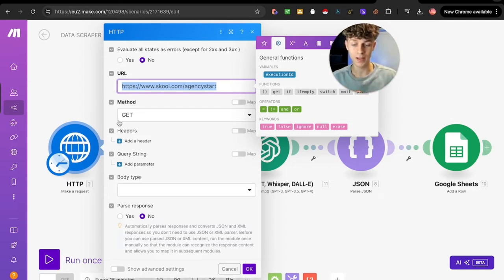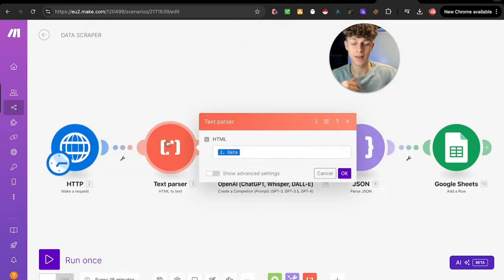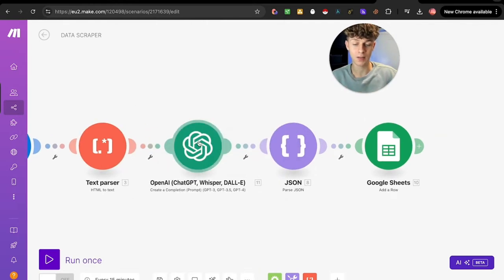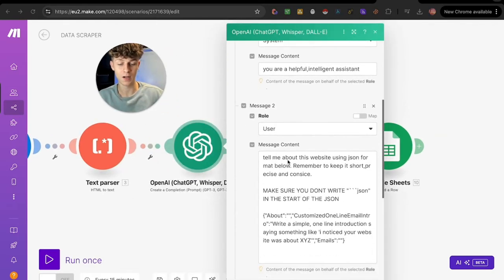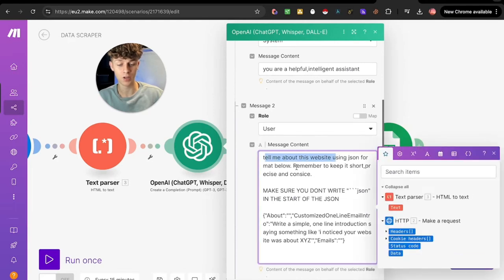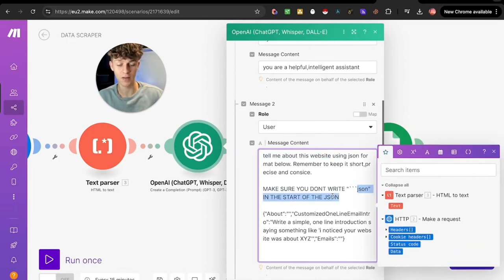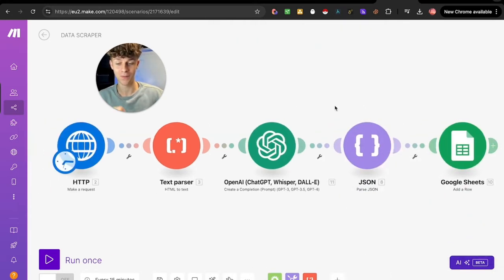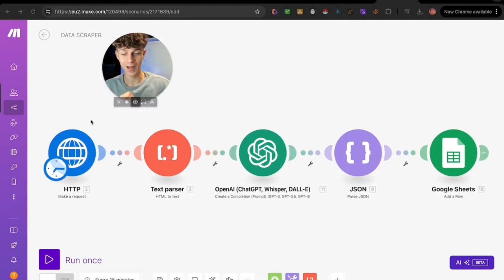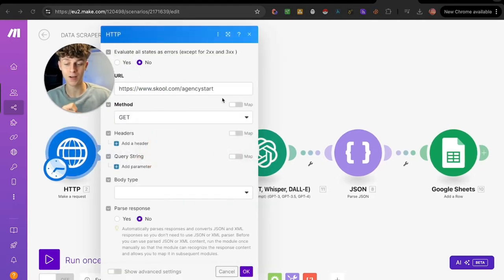So it's going to get data from this URL. As just an example, I put my community, but it's then going to get the data from that. It's going to run through this ChatGPT module, which basically says, tell me about this website using JSON. Make sure you don't write, obviously JSON, so we're just giving it instructions. It's then going to pass through the JSON, and then it's going to add it to a Google Sheets. So very simple, and you can do more than one URL at a time, I believe.